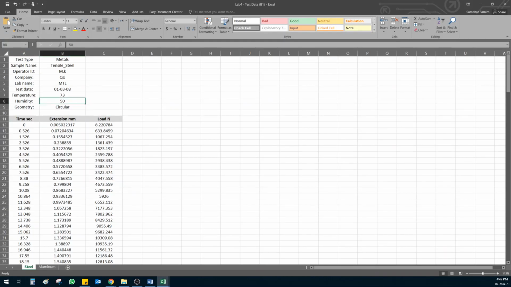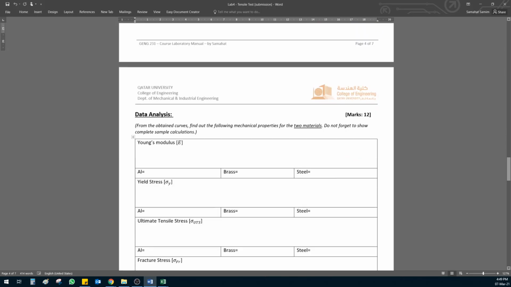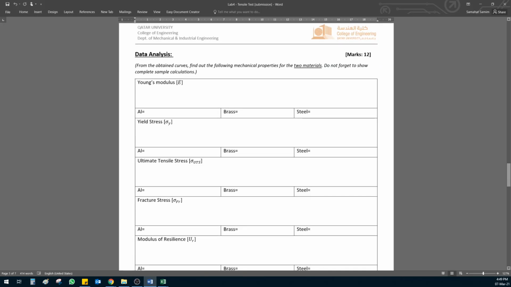I have also uploaded this Word file which you have to submit. Okay, once you successfully put the graphs here, you can just read the graph and get the values which we want in this experiment. Okay, so after this test results, we have another section called data analysis. In this one, it has 12 marks, guys.